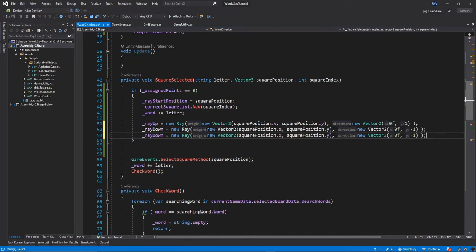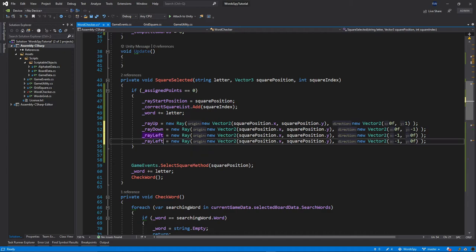And then I'm going to duplicate this line of code again. And then ray left. So that's going to be our ray left. And then again, we want to change just the direction. So I will just replace this minus one with 0f. And then on the x, we need to have minus one. Okay, so we're going to move to the left. So the next one will be ray right. So again, we need to replace this minus one with one.